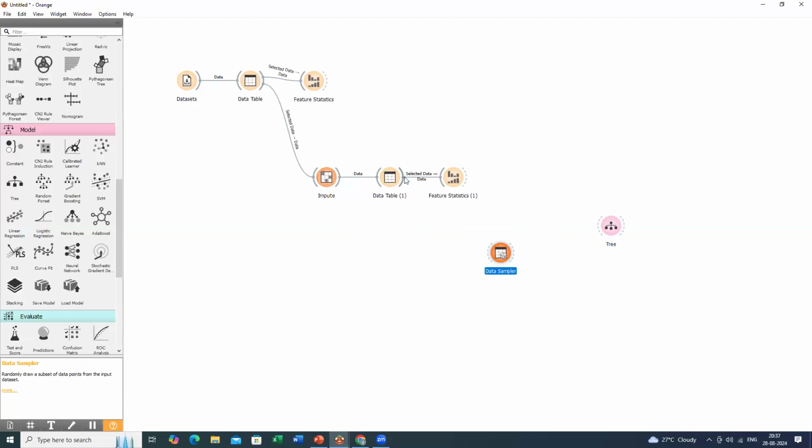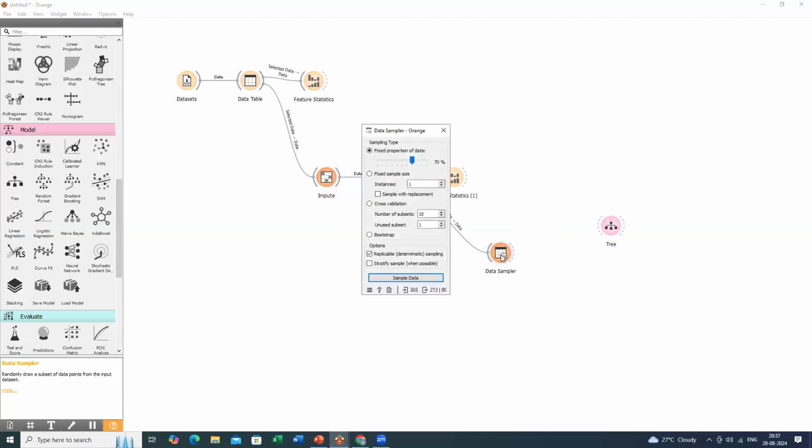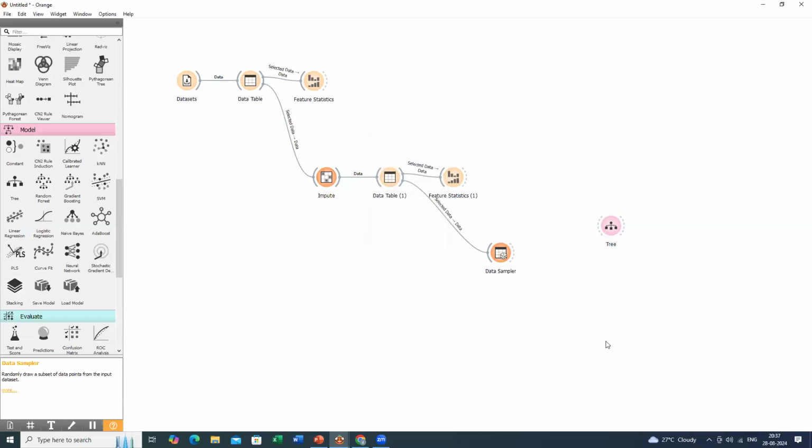So this is my data set having no missing value. I just connect this data sampler so that my data is divided into training and testing parts. Now, the fixed proportion is 70-30, so I want to use this. So I use only 213 data rows to build a model. Okay. Now, I have to connect this with the tree.